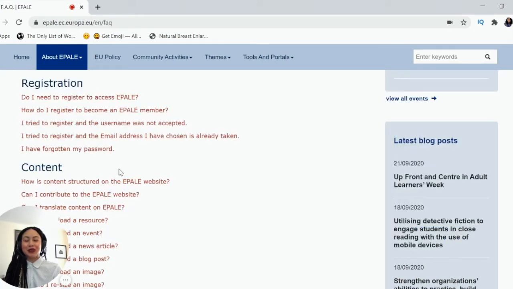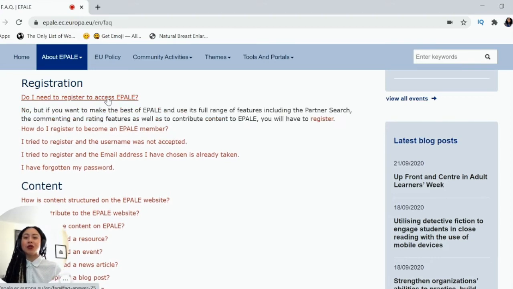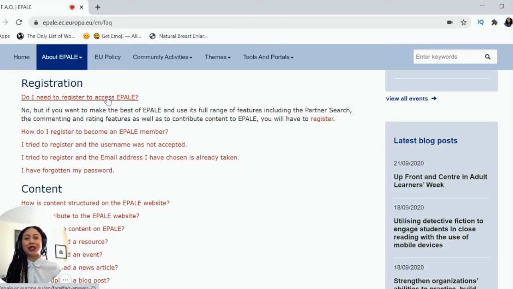If we go down to registration, we see a few more questions. Do I need to register to access EPALE? The answer, as you can see here, I am not signed in and I can still see some things, so you do not need to register. But if you want to make the best of EPALE, then you should register and you should sign in.